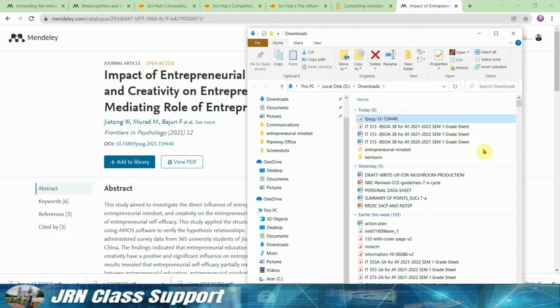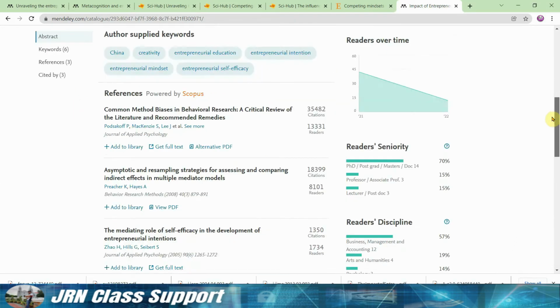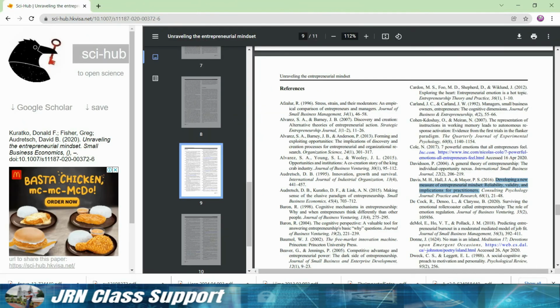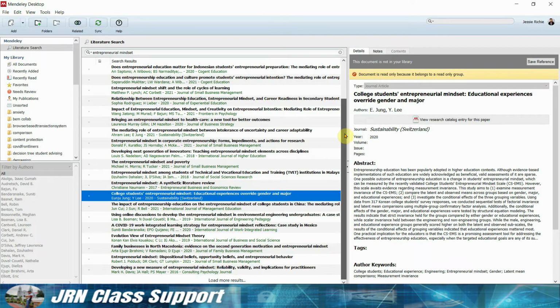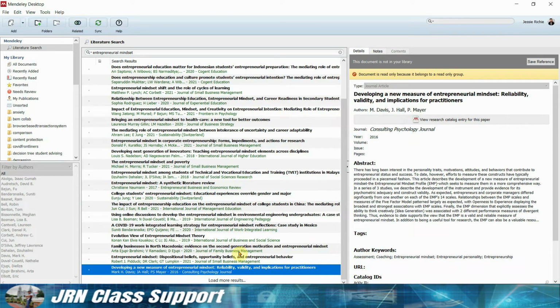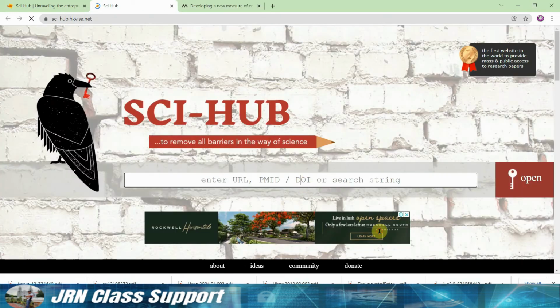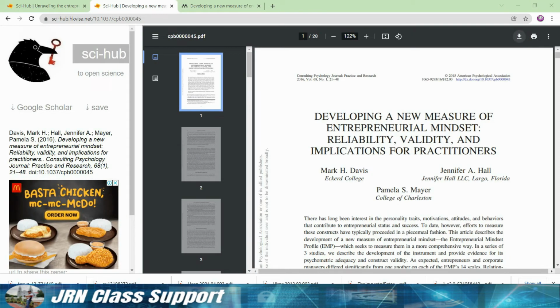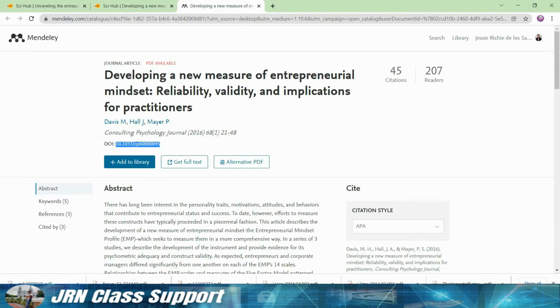Okay, so I guess you do have now this idea how to use the Mendeley desktop. Then to do a literature search, you can always check the references of the study. Okay, we go back to Mendeley desktop, then check for other papers which have relevance to our study. Okay, then again the DOI, paste it to SciHub, then download the document, then save.